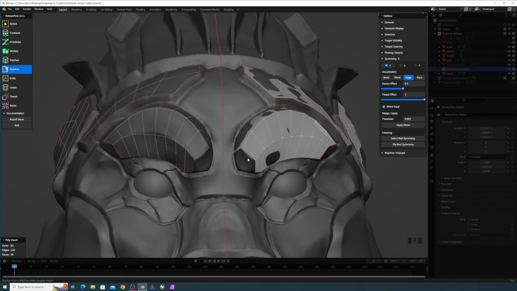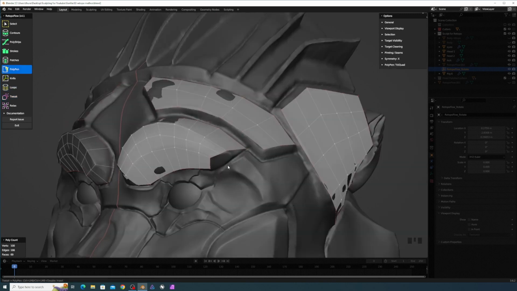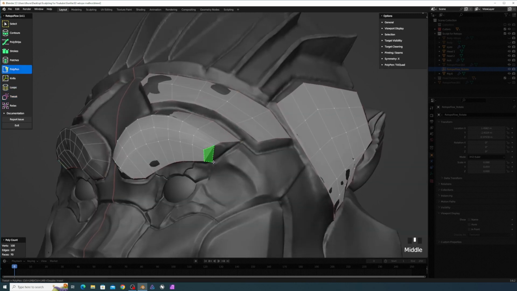To close this area, I choose the polypen tool by pressing 5 and press Ctrl and click. And then I add a loop cut by pressing Ctrl. It is the same as the normal Blender loop cut shortcut, and I press C and choose the tweak brush and adjust the points. Also fill this area with the polypen tool. Before using the polypen tool, choose an edge and press Ctrl. The guideline will automatically appear.